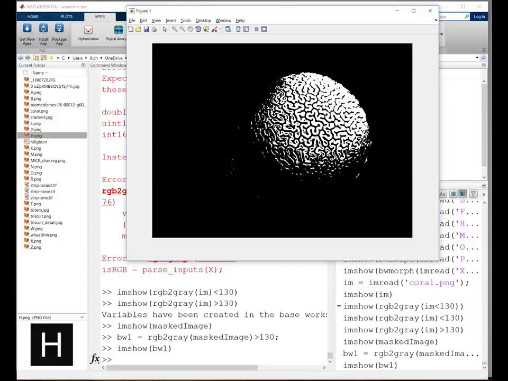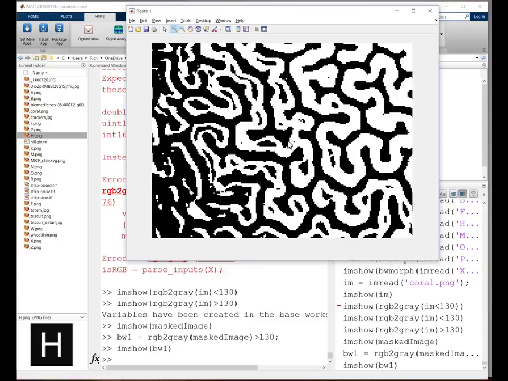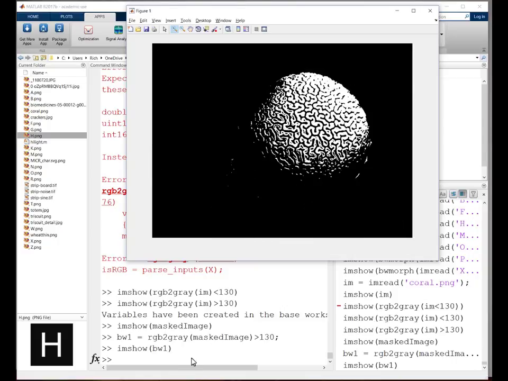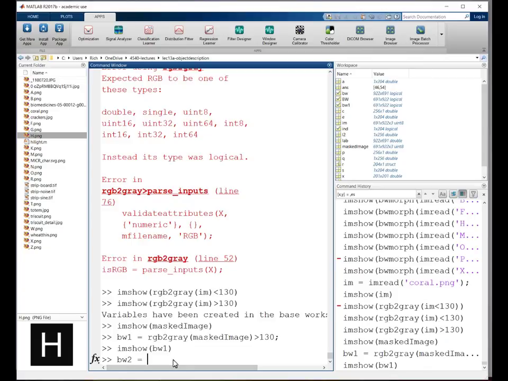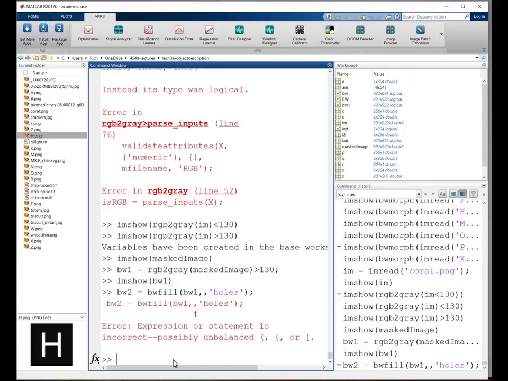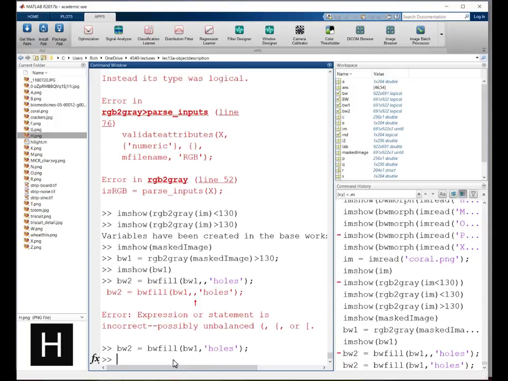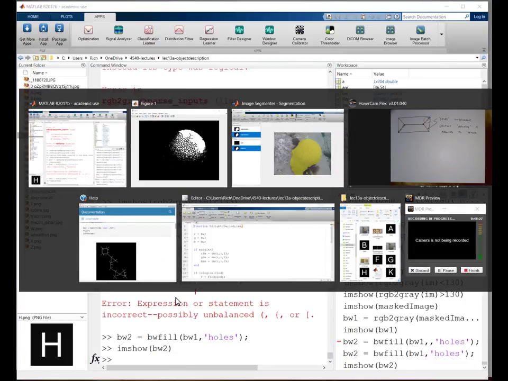Now, applying what we learned from the last lecture, I could say, okay, this looks pretty good, but there are some holes inside the coral, and I can fill in those holes. So I could use the BWfill command, where I pass it this image, and I say fill in the holes. Again, this is underlying technology as a morphological operation. So now if I look at BW2, I get something where the holes are basically filled in.